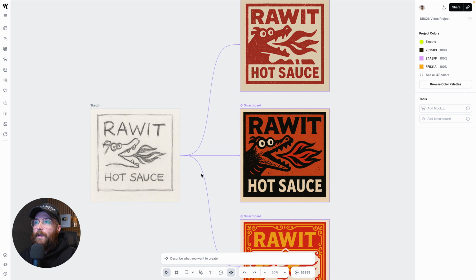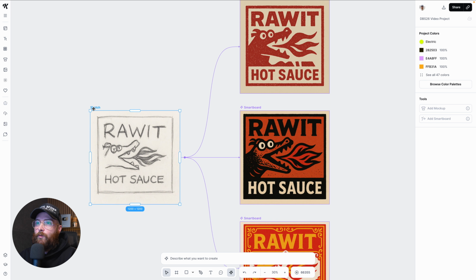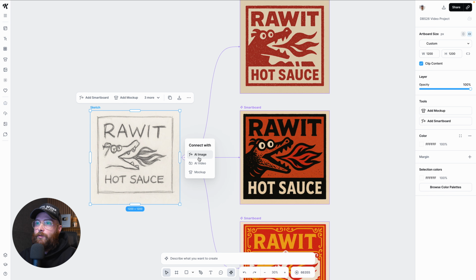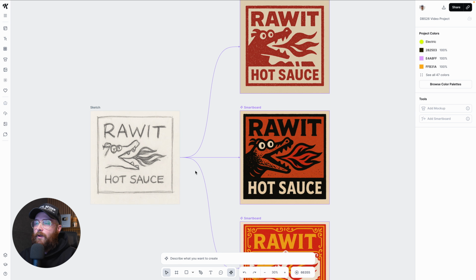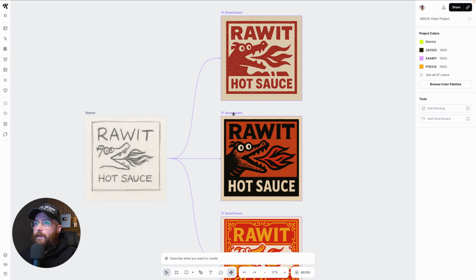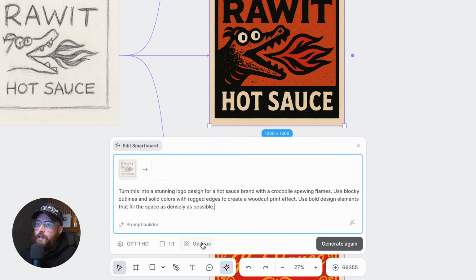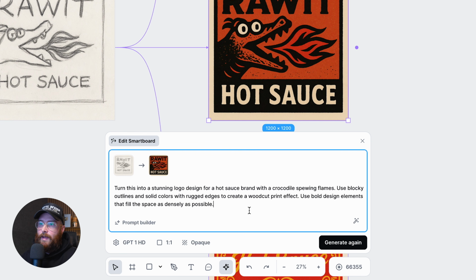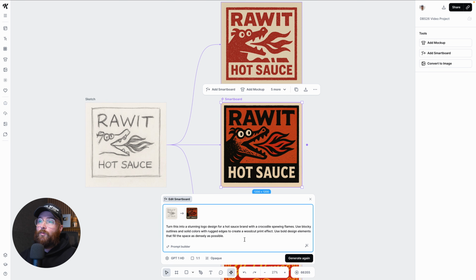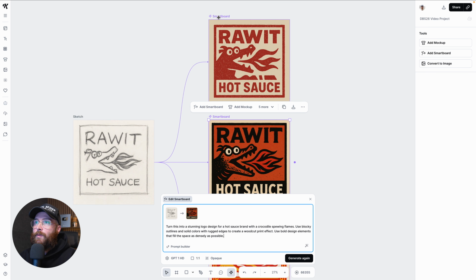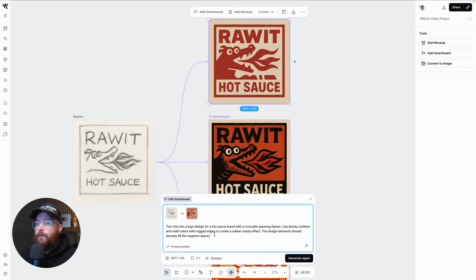And over on the right, we can see the smartboards. Again, if I were to click this and then we click this arrow, you can see AI image and the other options you have available to it. And if I click this smartboard, I'll be able to see what the prompt was. Turn this into a logo design for a hot sauce brand with crocodile spewing flames, use blocky outlines, and it did a really great job. Here's another option up here that's a little bit more simplistic, use blocky outlines.